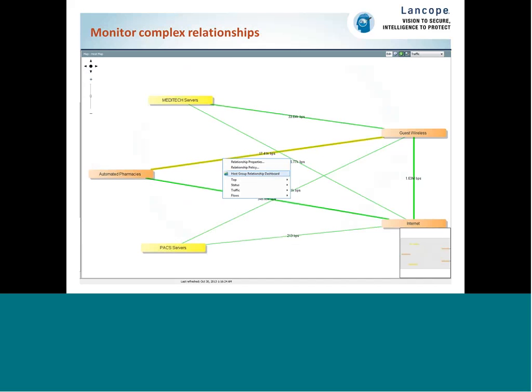And I expect data to go between the guest, wireless, and the internet, so that doesn't alarm me. But I'm wondering why so much data is going between, for example, my automated pharmacies and my guest wireless network. That should never happen. So I have the ability with this tool to right-click on that relationship, and remembering that these host groups are independent of topology, those pharmacies can be scattered throughout a multi-hospital, multi-clinic network, in my entire environment, and I've got them here in a single object.